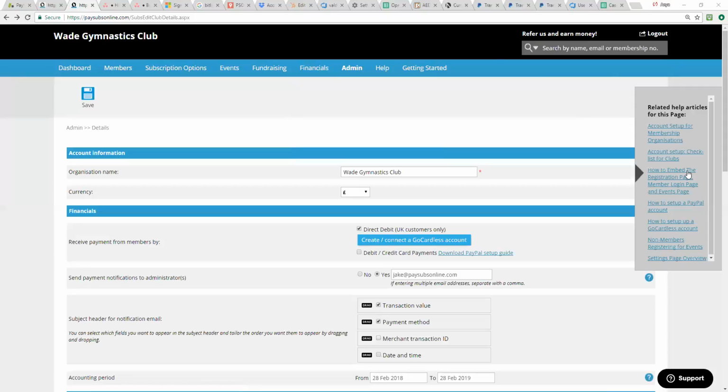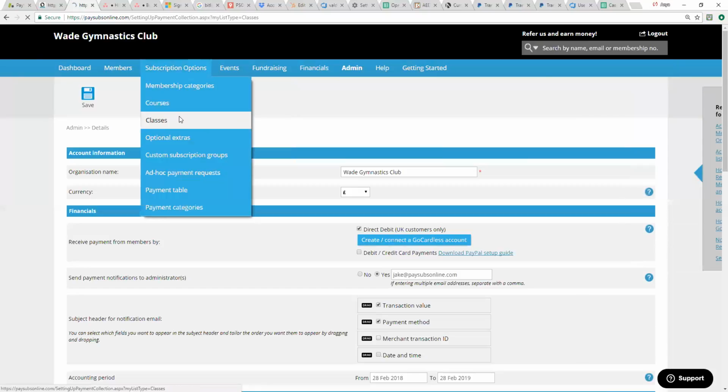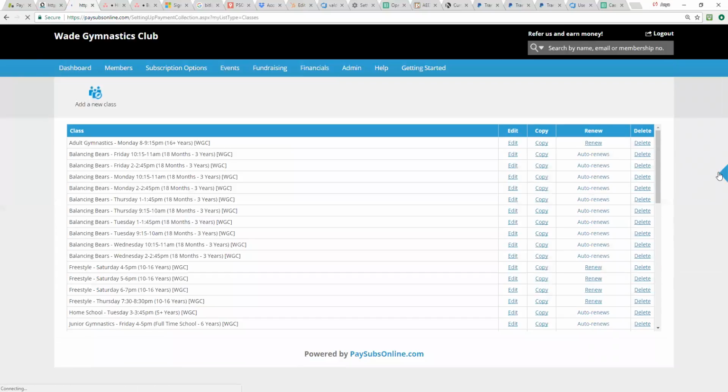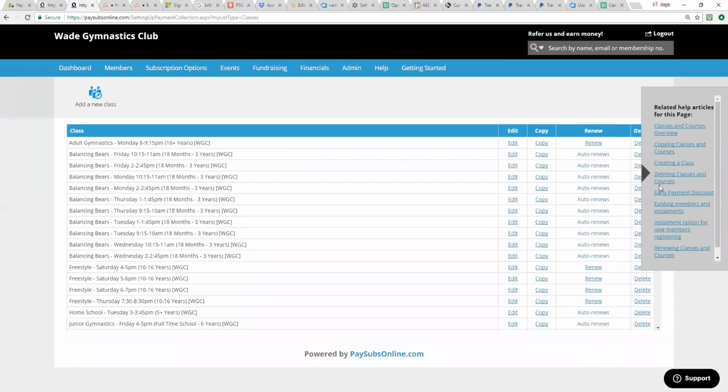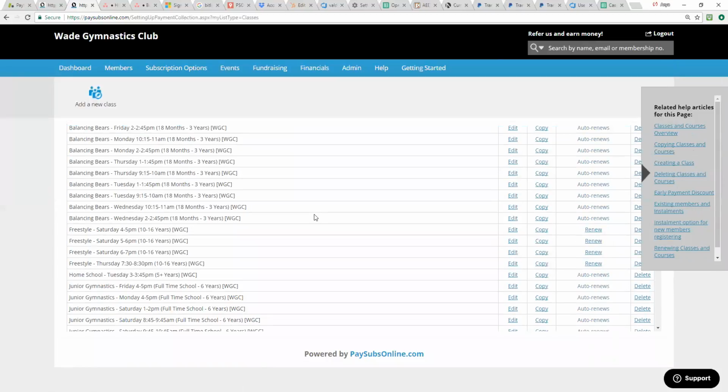So there are help articles on the page as to how to do things relevant to what you're likely to be doing on that page. If I go to your subscription options classes, again there's that little blue arrow, and again, how to copy classes, how to create them, all those kinds of things are in there.